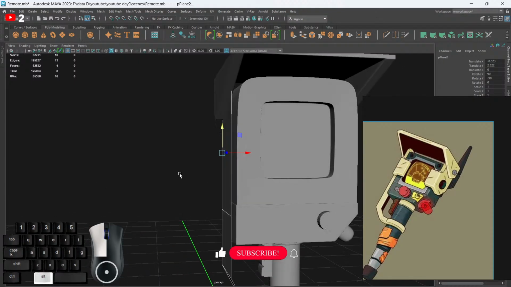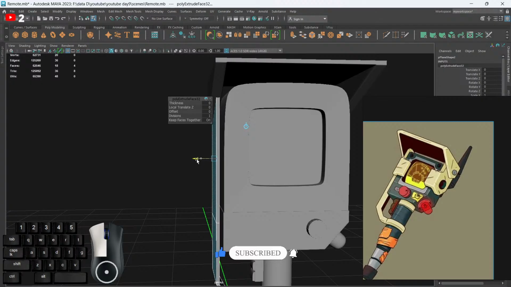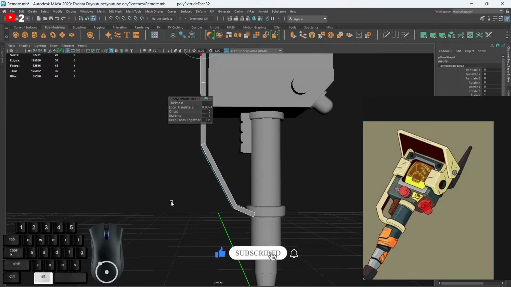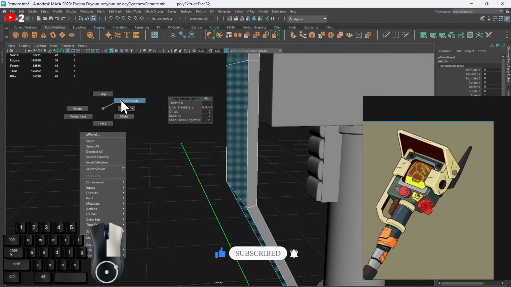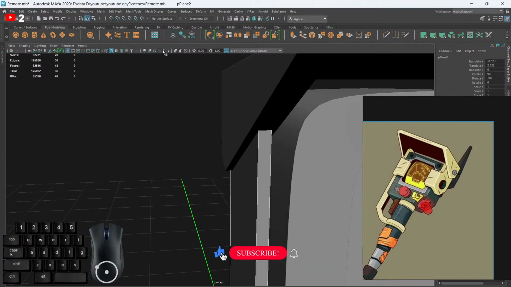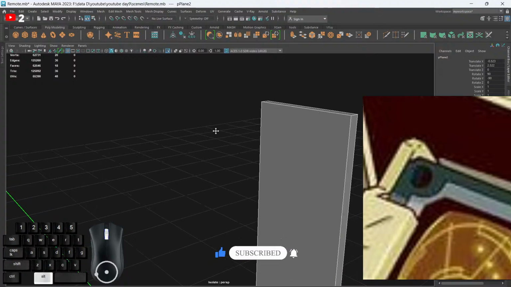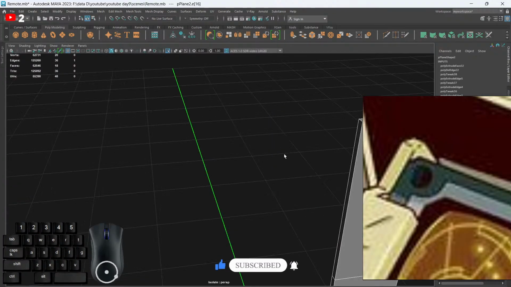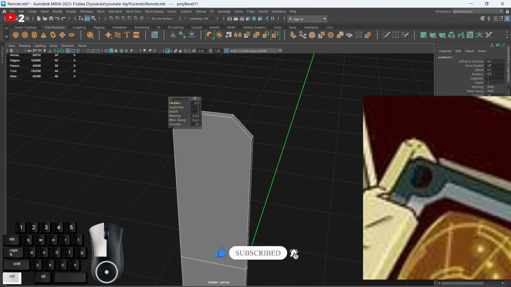So now let's give this thickness, Control E. Let's move this a little bit more, something like this would do. Yeah, it would do. So we have to isolate this part so we can see this. So we need to give a bevel over here. So let's take this edge, select this, Control B. Let's make the fraction less, somewhere like this.